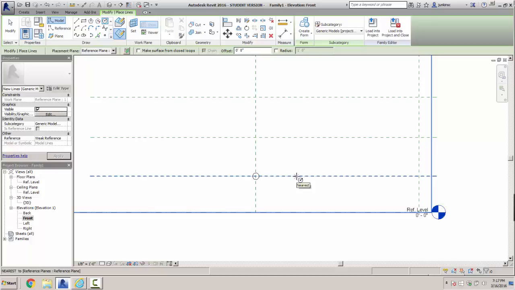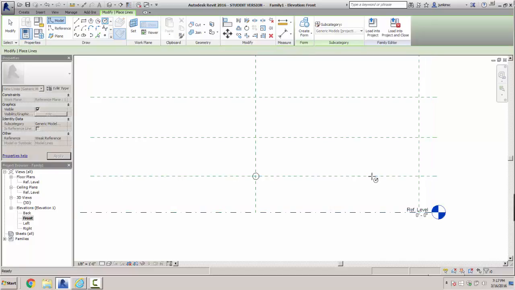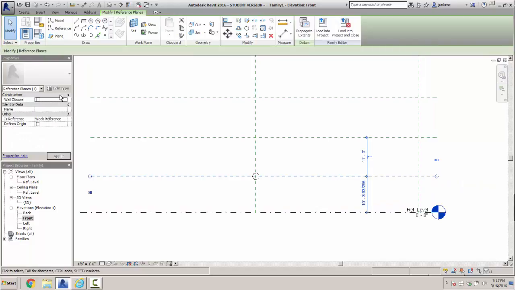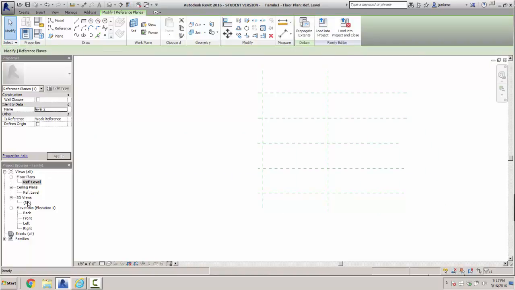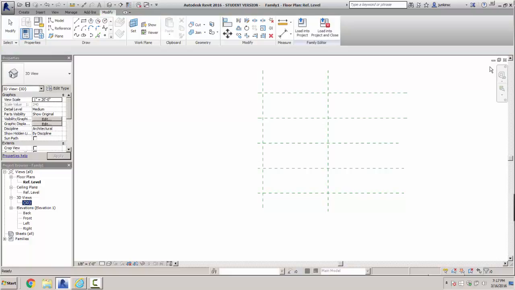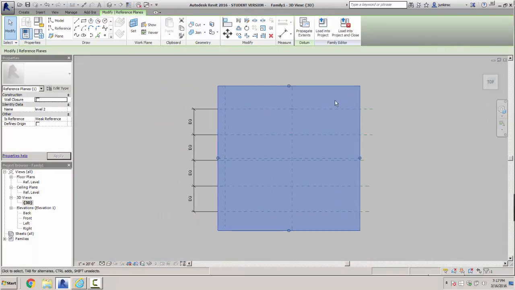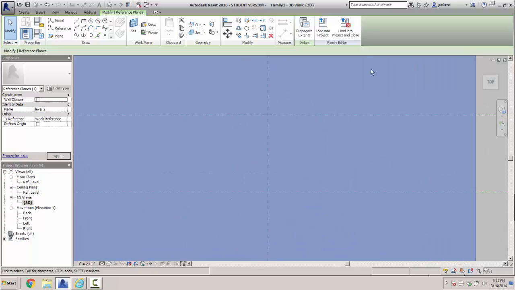And I want to draw... We'll give this a name and call it level 2. Okay, and we'll go to our reference plan, or actually just go to our 3D view. Click top. There's our little circles right there.